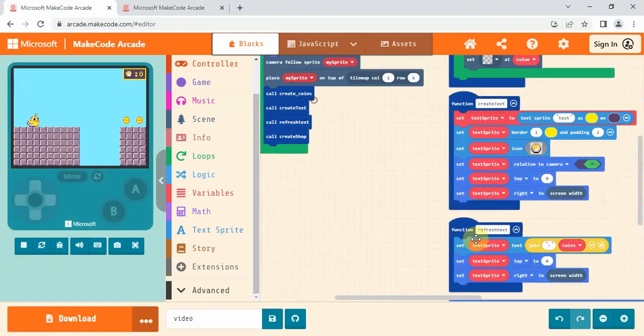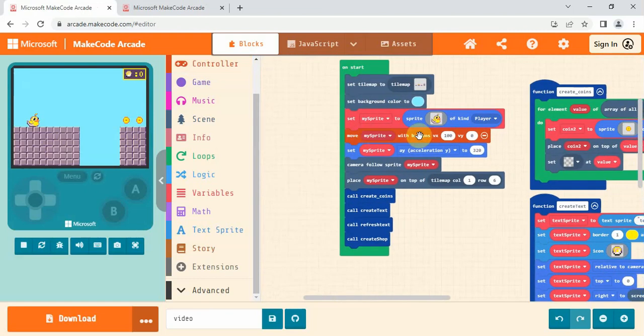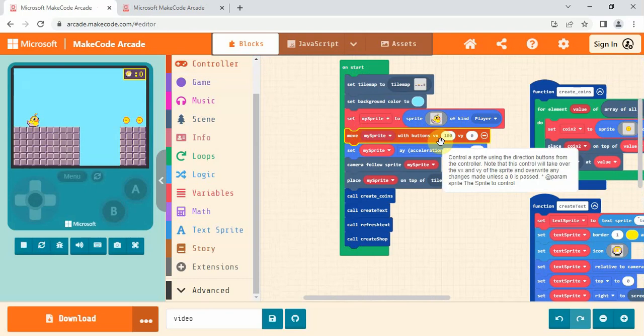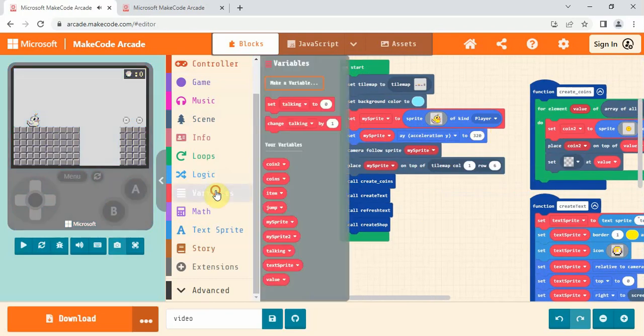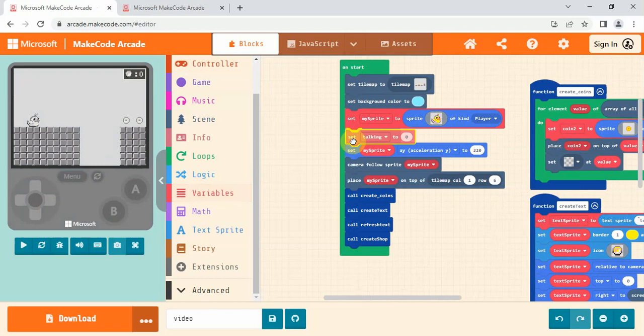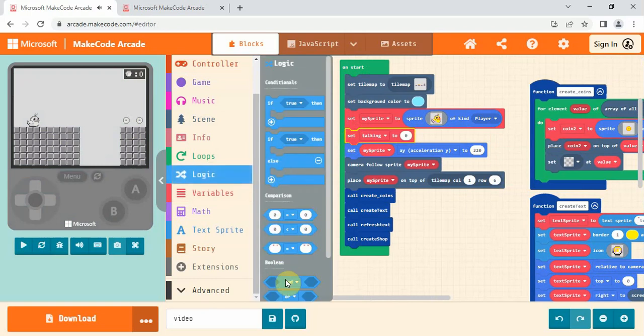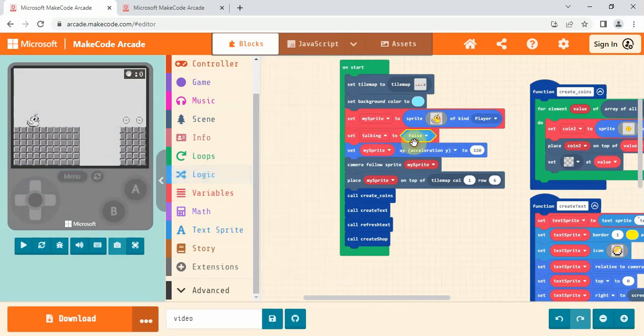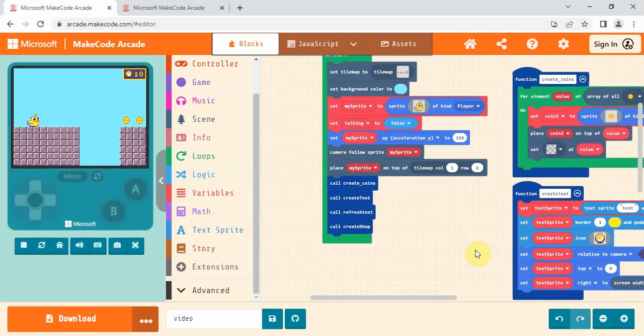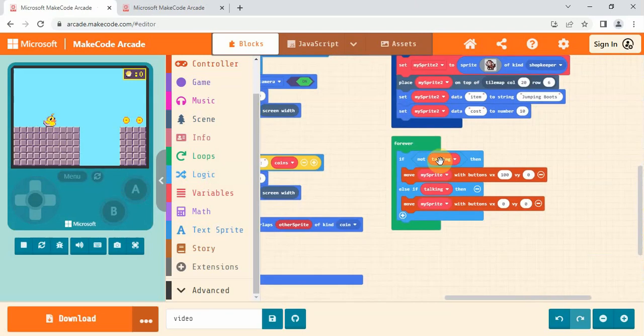And now if we go to our onStart block again, wherever you have your move my sprite, you can delete that and replace it with set talking to false. Just like that. So now you'll notice we can still move around because we're using the talking variable to decide if we can move or not.